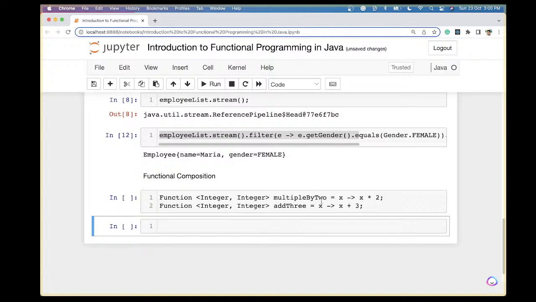Now let's use this. I can simply say multiply by 2, and then call a method in the Function interface, which is called apply. And in apply, I have to pass some value. So what it will do, multiply by 2, and we passed 4, so it should return 8. Right, so I'll run this.